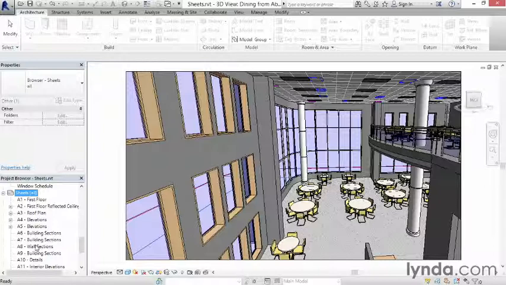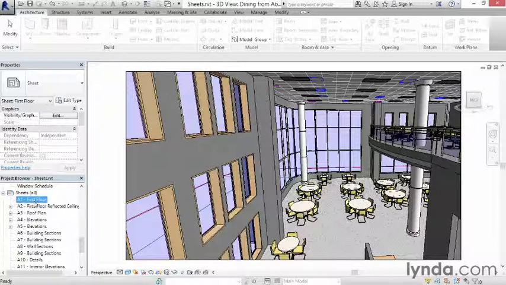Some of these sheets even already have views on them. So you can tell the difference with the ones that have the little plus sign next to them. So this sheet right here, A1 first floor, is empty. But this sheet here, A2 first floor reflected ceiling plan, has the ceiling plan view on it. Now, if you click the little plus sign, you can see which view is actually already on that sheet. So here's the level 1 ceiling plan. This one's got the roof plan on here. This one has 2 elevations, north and south, and this one has east and west.